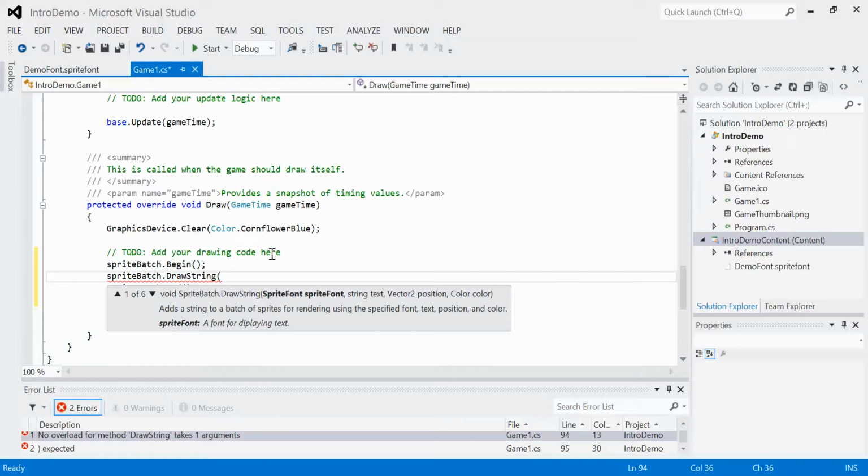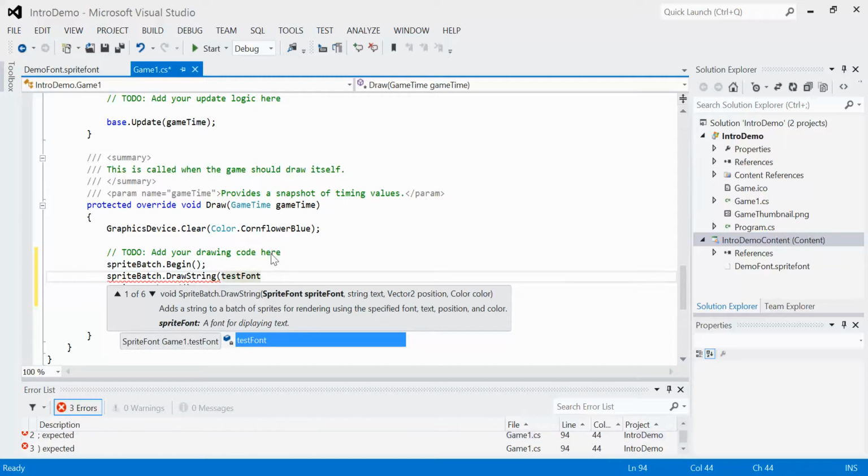So, sprite font. Well, that's the font that we've been working with the whole time. We called it test font. So now we are finally using that font. What text do we want to show? Well, let's just keep it simple. Let's say Hello World. We could really type whatever we want though.